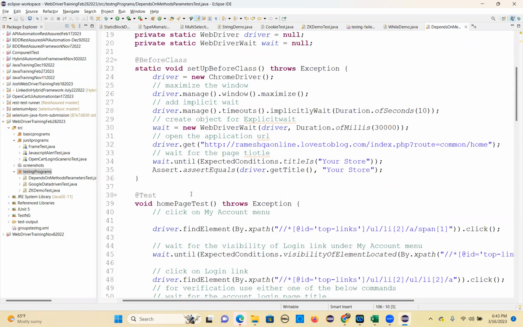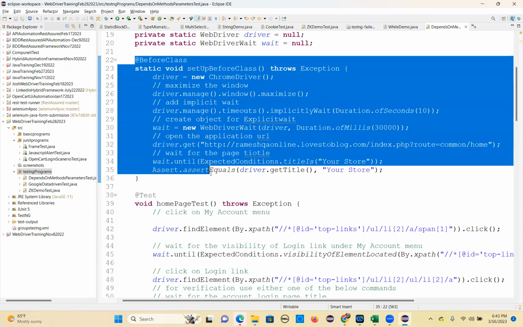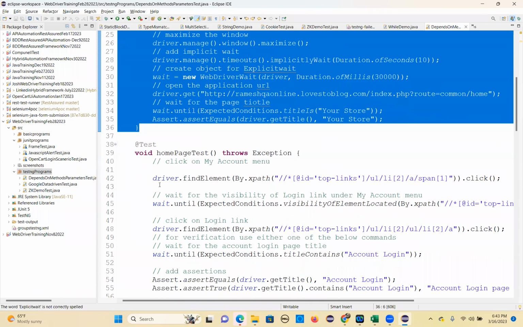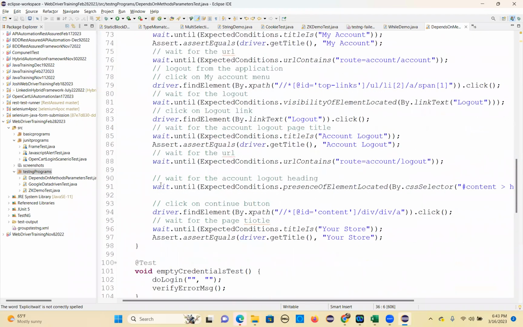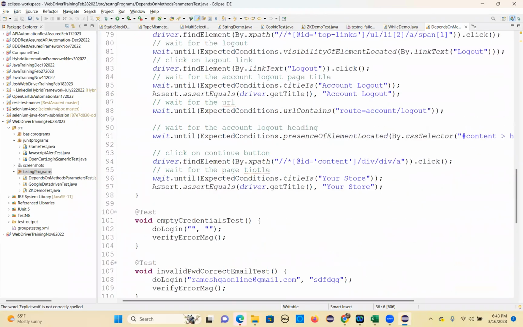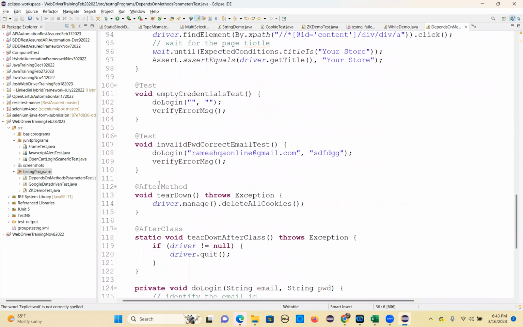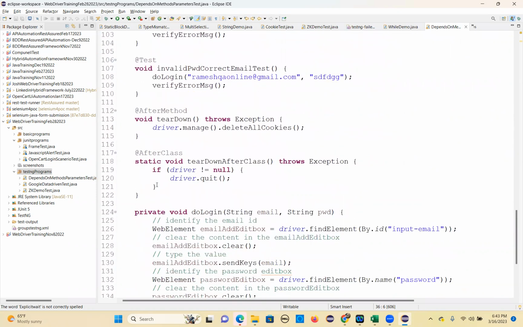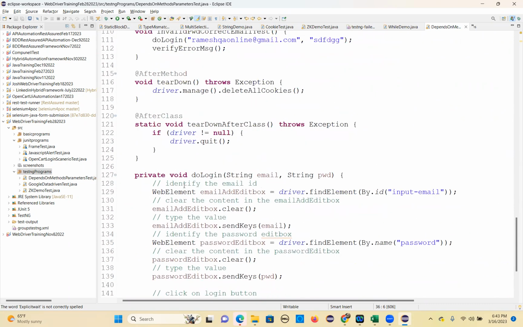Just observe that, because see, before class first will execute, no doubt in that, right? You are also clear, right? Then where will it go? There is no before method. So before method, do we need a before method? We don't need. But you have to order it properly. Okay, so you have to order it.